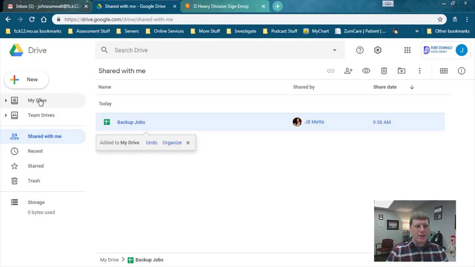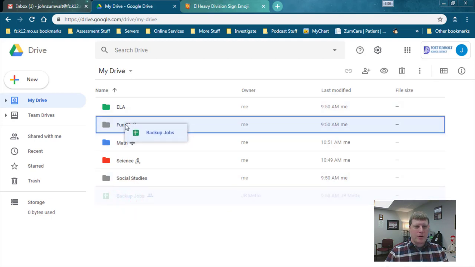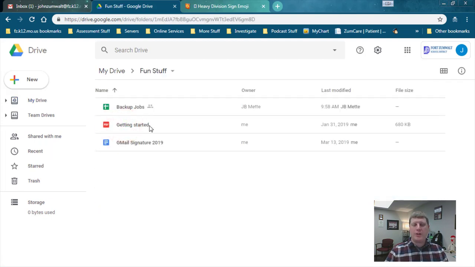So now that I've added it, I can go to my drive, and you see here's backup jobs right here in the list of files that I've got. So I can organize this. I can throw it into my fun stuff folder. When I come in here, here's my backup jobs file. And again, this is just a link to a file that actually is owned by and exists in another user's Google Drive. So this allows me to organize it without having to remember to go back to Shared with me all the time to find my common files, and makes it easy for me to access, and makes this visible within my Google Drive File Stream now because it's inside of my drive. That link exists where I want it to be inside of my folders, so it's much easier to access.